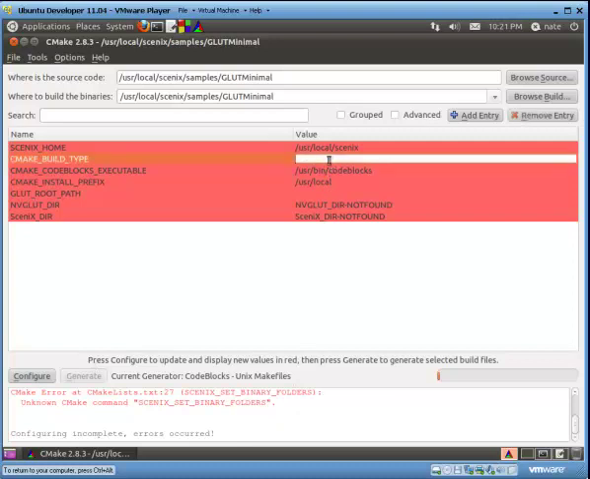Build type, now we could have several different ones. We could have RelWithDebInfo, and so that's release with debug info, and that's the default. Other couple ones you can do here are release and debug.